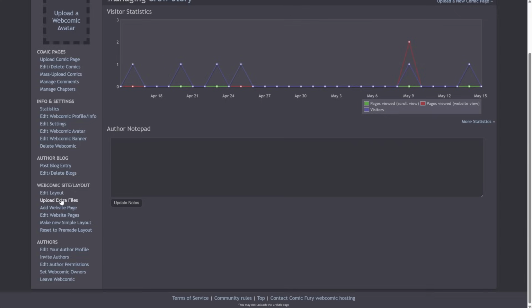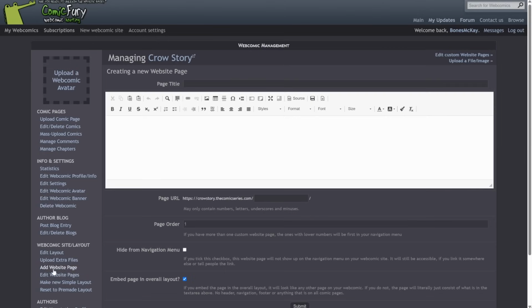So having it on a website is another good thing because it's all backed up. It's good to keep a backup of your website as well. But basically what you would do if you wanted to do that is you would add a website page. So you go to add website page, and then you are given this beautiful website page, which you can put whatever you want on it.